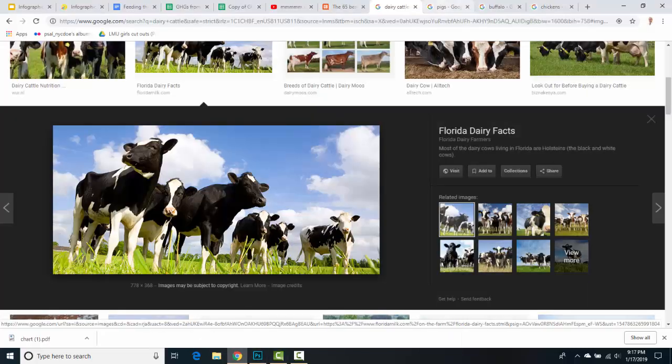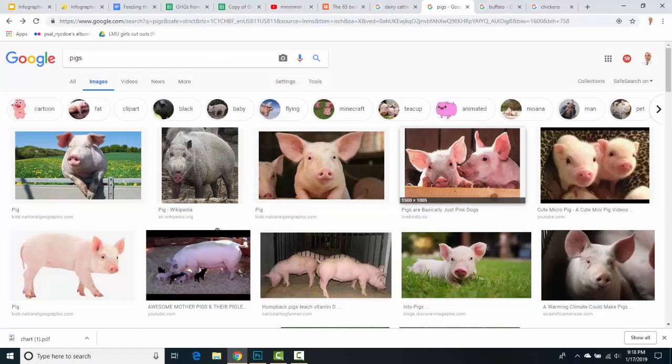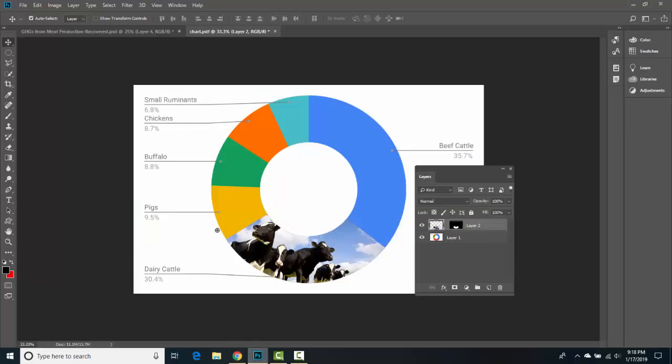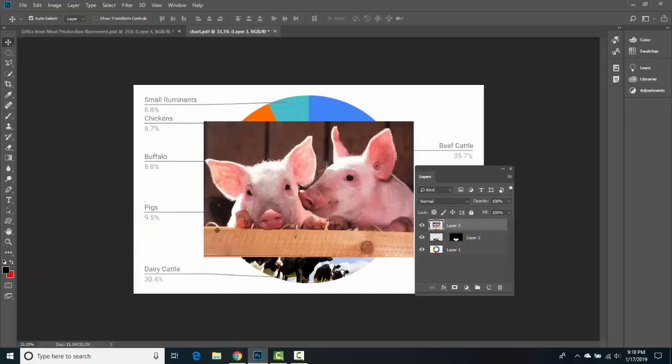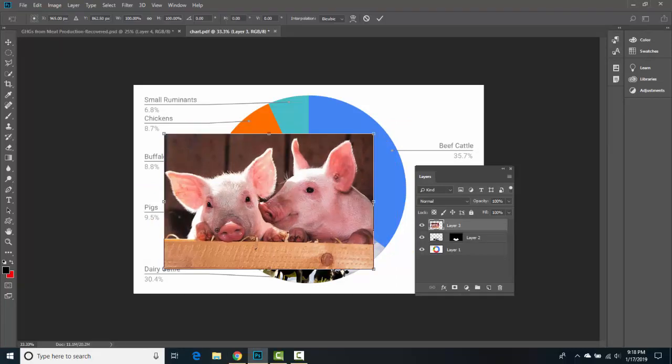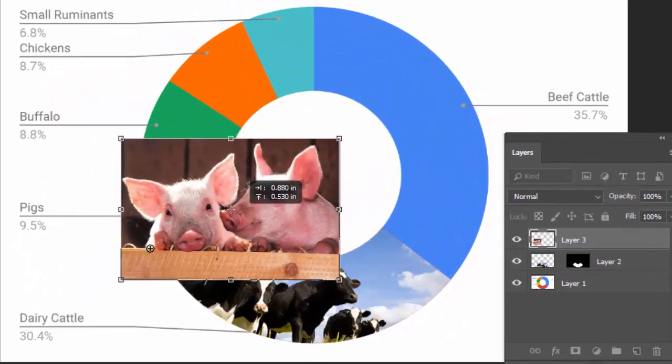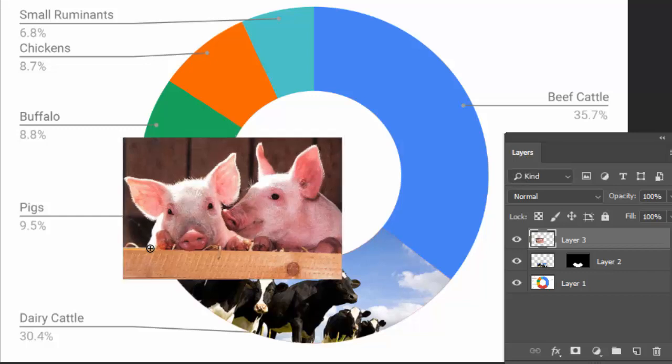I'm going to return to Google Chrome. I'm going to find some pigs. And why not this one right here? We're going to right click. We're going to copy the image. We're going to return to Photoshop, Command V to paste. And this one's a little bit big, so I'm going to press Command T, hold Shift, and I'm going to drop it down and let's see. I'm going to press check to confirm.